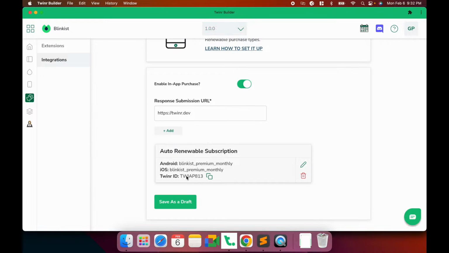Okay, so as you can see, it has basically given me my Twinr ID here, TWIAP813. That's what my Twinr ID is. Now let me explain what the purpose of this Twinr ID is and how you need to use it.